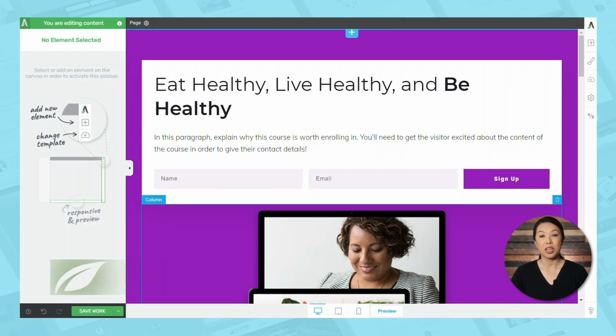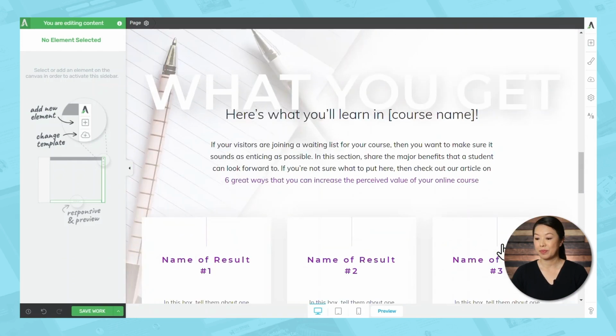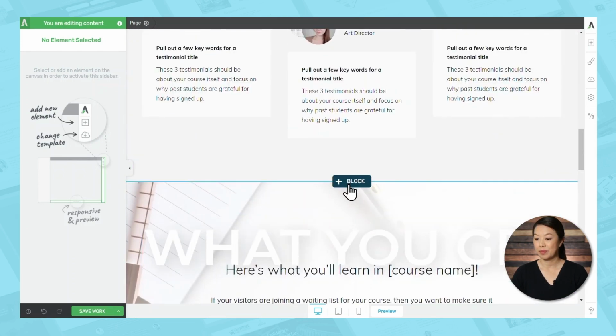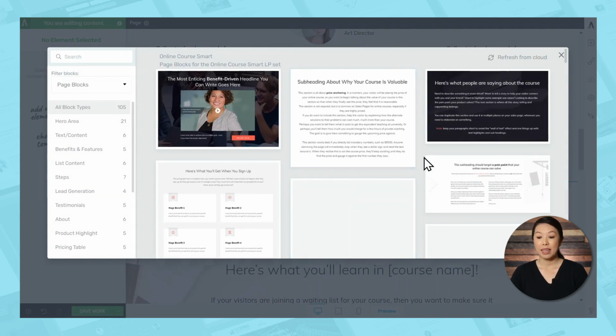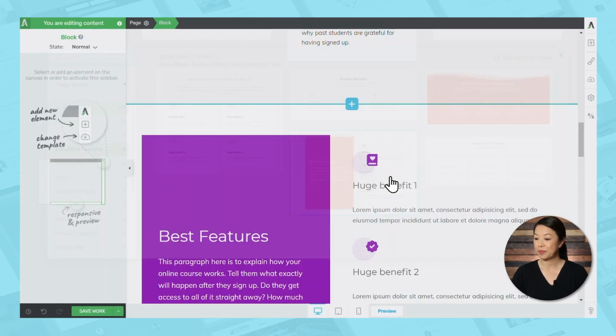Now, let's say you want to add more content to this page. You can simply click on the plus sign that appears between sections to add a block. And as you can see, we have hundreds of blocks you can choose from that are all pre-formatted for all kinds of uses to save you time. So let's add a simple benefits and features block.